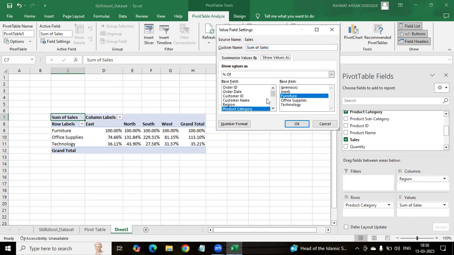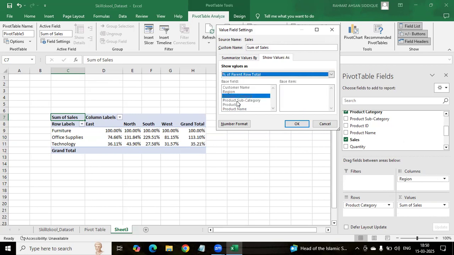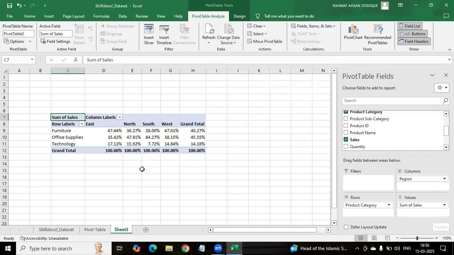So let's take another option, that is percent of parent row total. Percent of parent row total is the same as percent of column total. As you have remembered, it is showing you the column total only, and you can see it bifurcates the values as per the column total and gives you the bifurcation in the row itself.